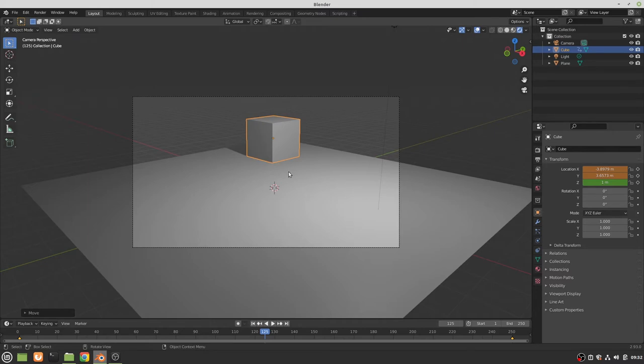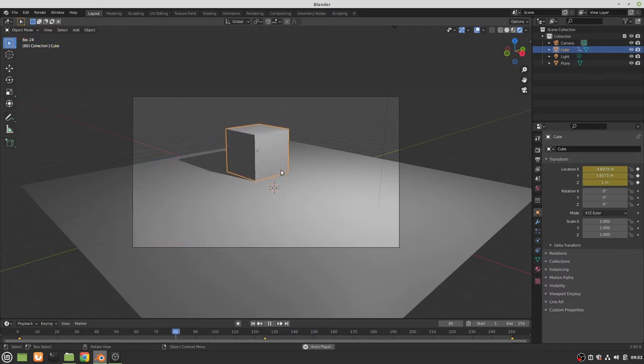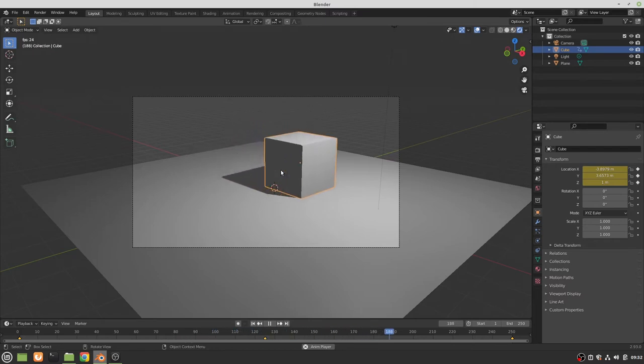Now I've got it back there, but I still haven't set a keyframe on it. So I hit I, location. And now when I play the movie, it starts over there. It'll go back to there. Then it'll come forward again. And that's all it's doing.